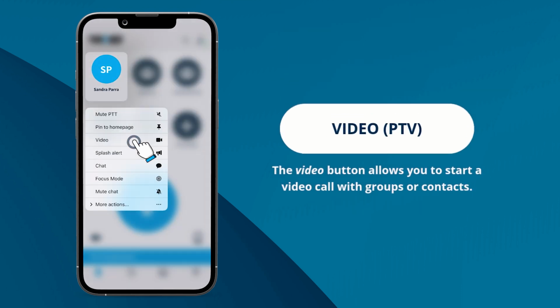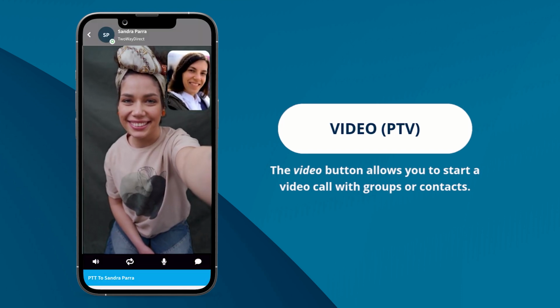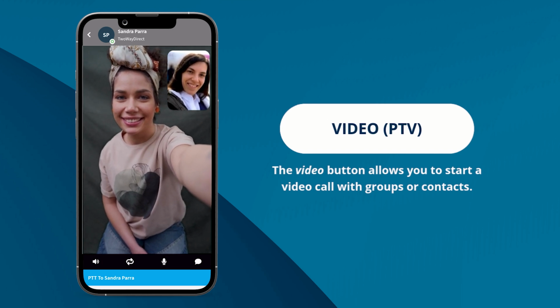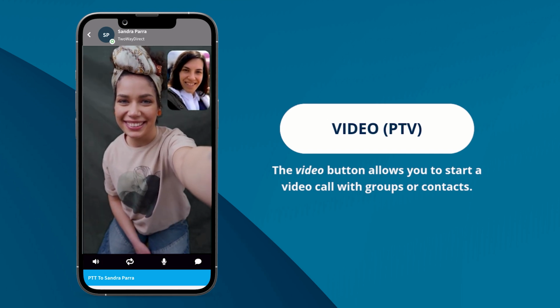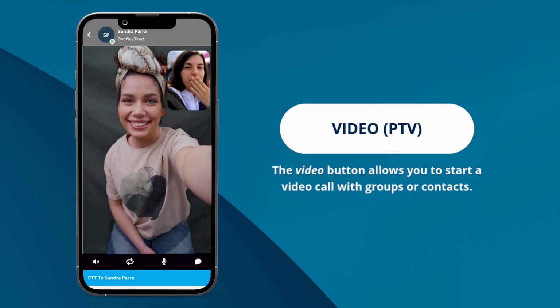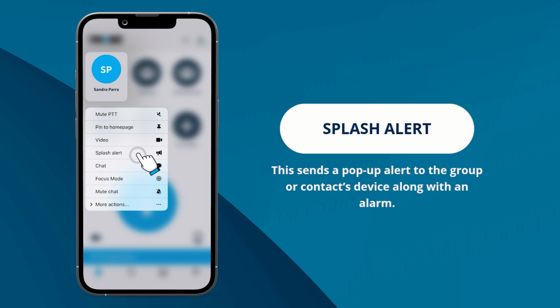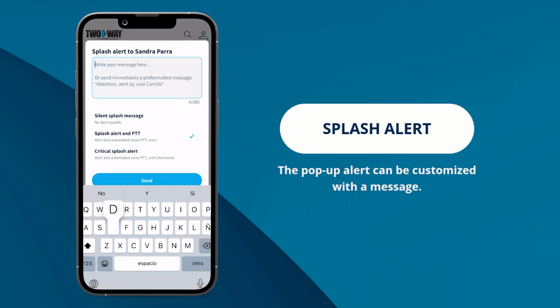The video button allows you to start a video call with groups or contacts. The splash alarm button sends a pop-up alert to the group or contact's device along with an alarm. The pop-up alert can be customized with a message.